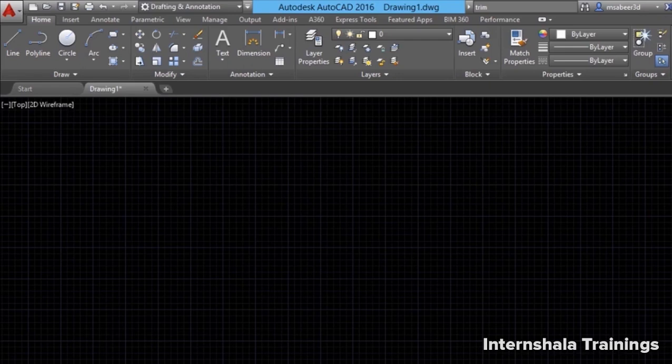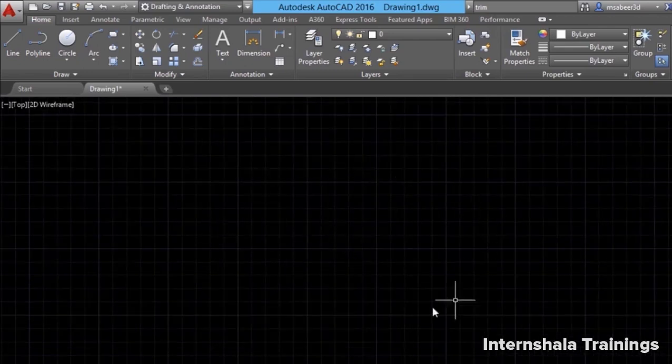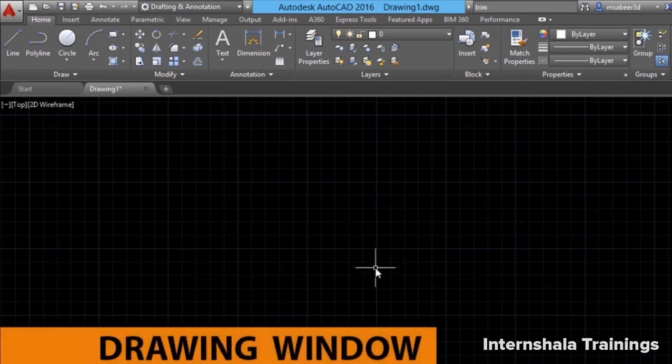And these three controls are native controls in any Windows application, which can be used to minimize, maximize, and close AutoCAD software. And you can see the same controls here, but these controls are meant for the current drawing file. This black area which you see here is called the drawing window, and this is where you actually create drawings and make 3D models.